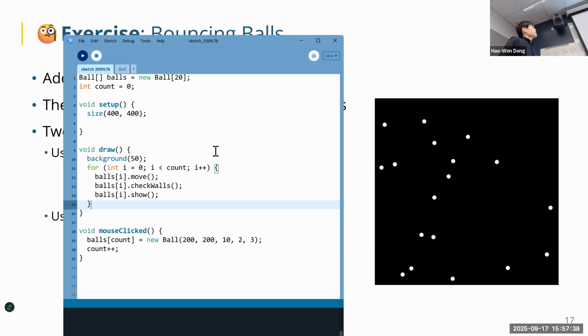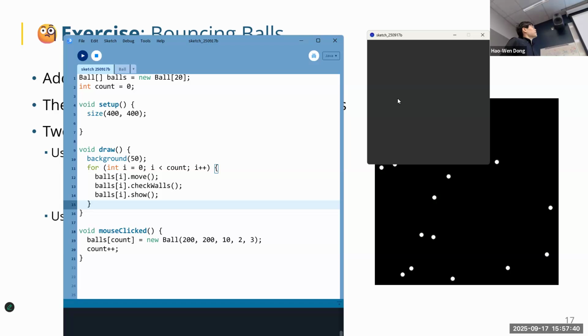So now if you do it this way, whenever you click it, you will get a new ball. And then when you click it, you will get a new ball. And every time it will be from the center, because that's where you have this 200, 200, 10, 2, 3. So all these balls are being initialized at the same place. Question so far? Have you been following along? Hopefully.